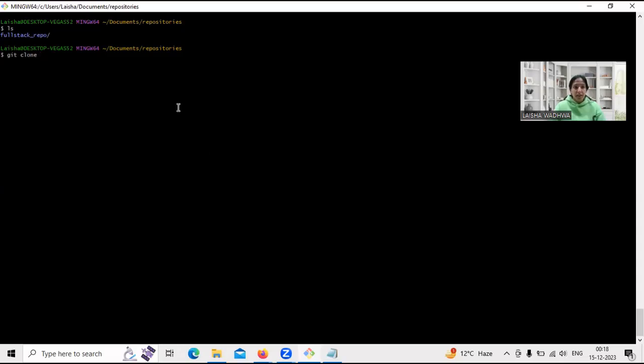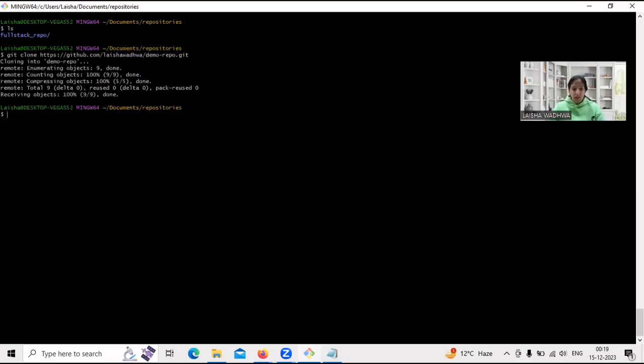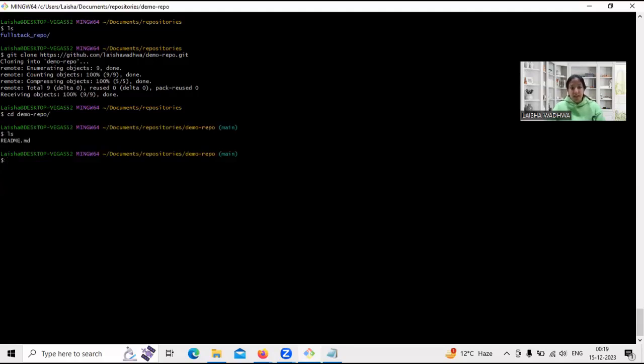We're going to provide the URL and have this repository available with us. Okay, now let's go to demo repo, do an ls. So currently we only have a readme file.